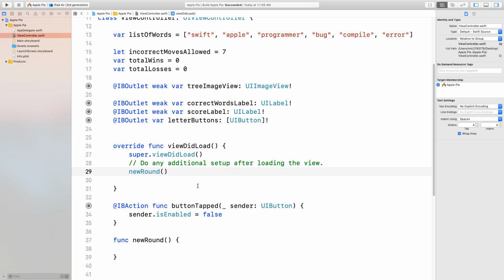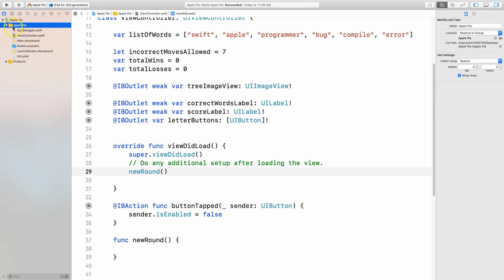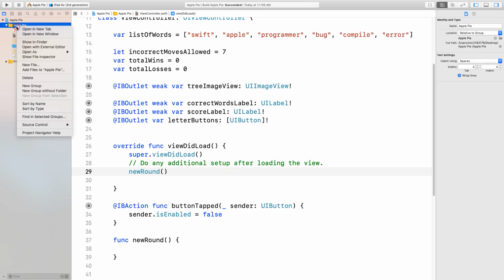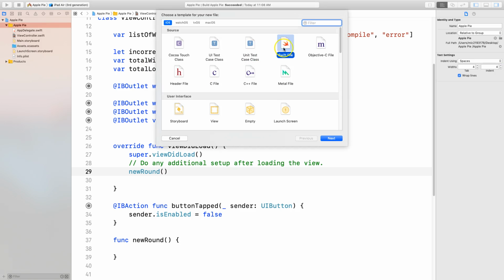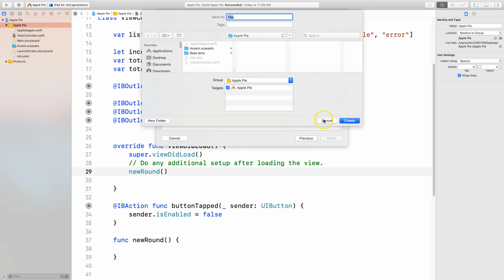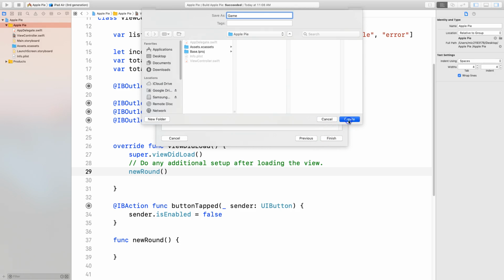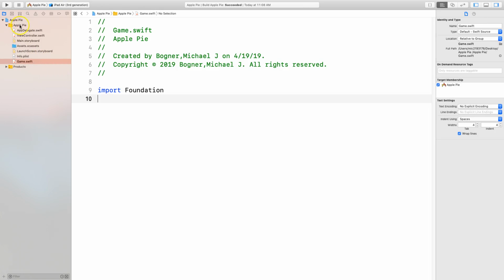So the next thing we're going to do, in order to keep track of the actual state of the game, is create a game struct. In order to do that, I'm going to make sure I have my ApplePie directory selected, then right click on new file, and select Swift file, and the name of the file is going to be the name of our struct, which is Game. So we will create that. That should be underneath the ApplePie directory.